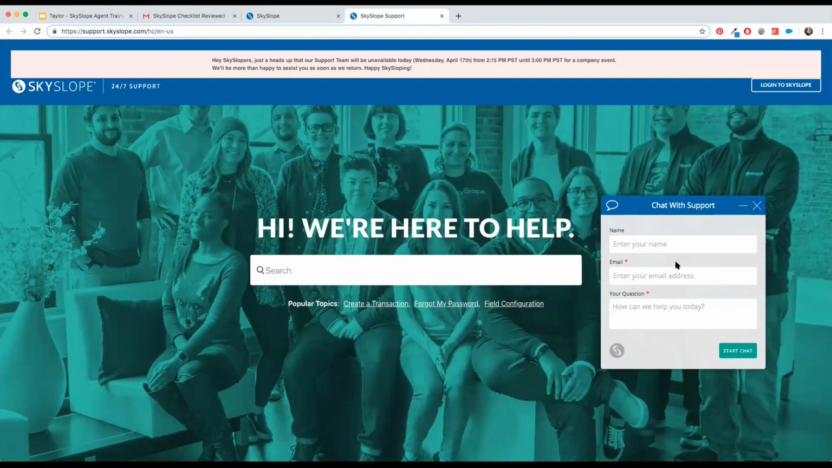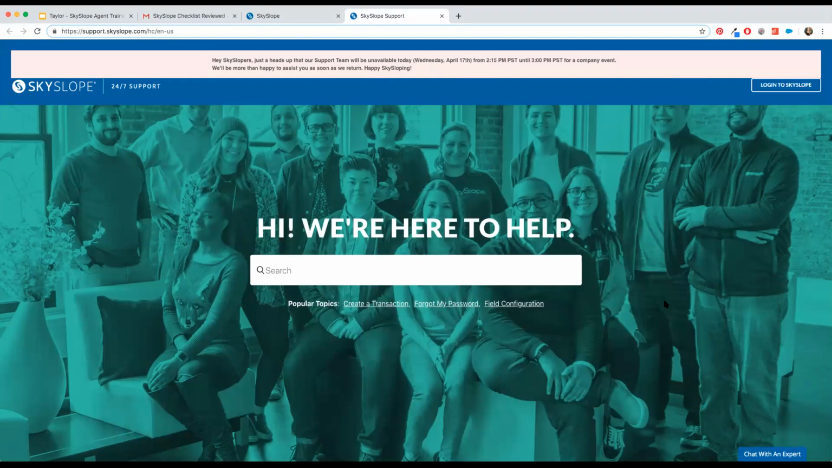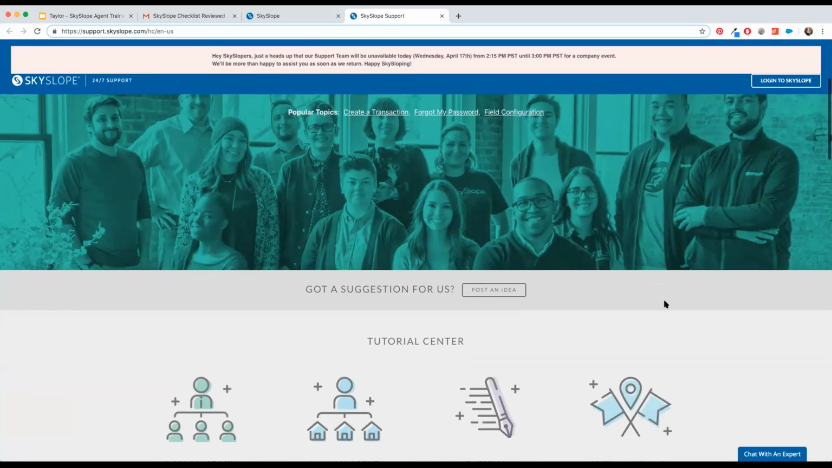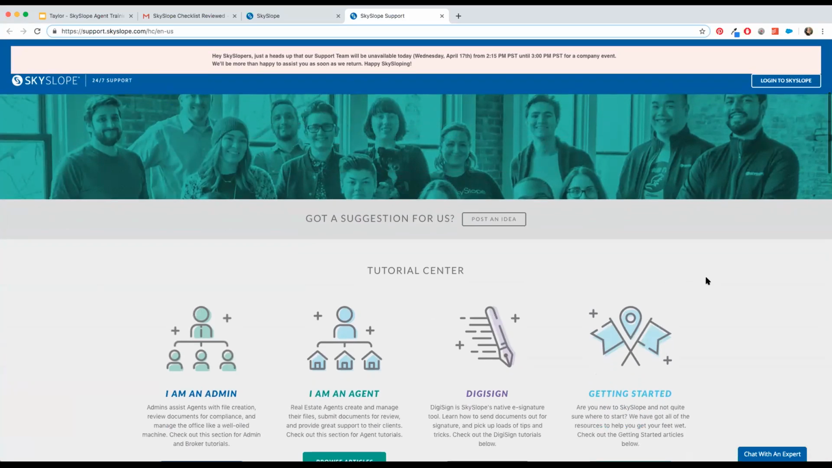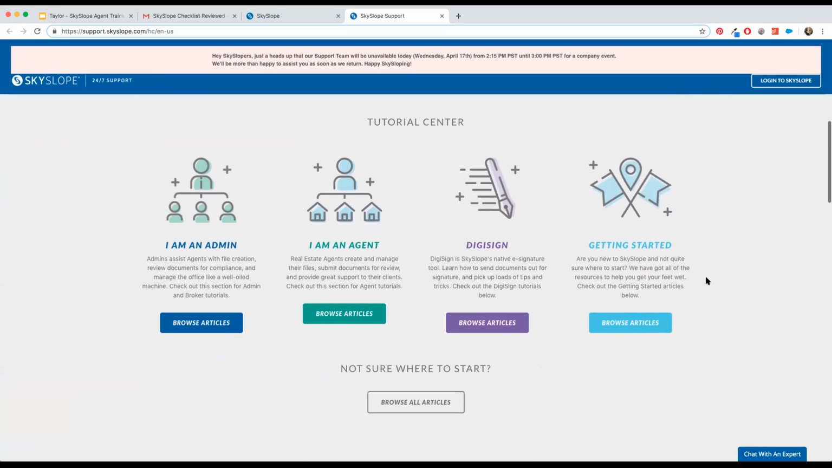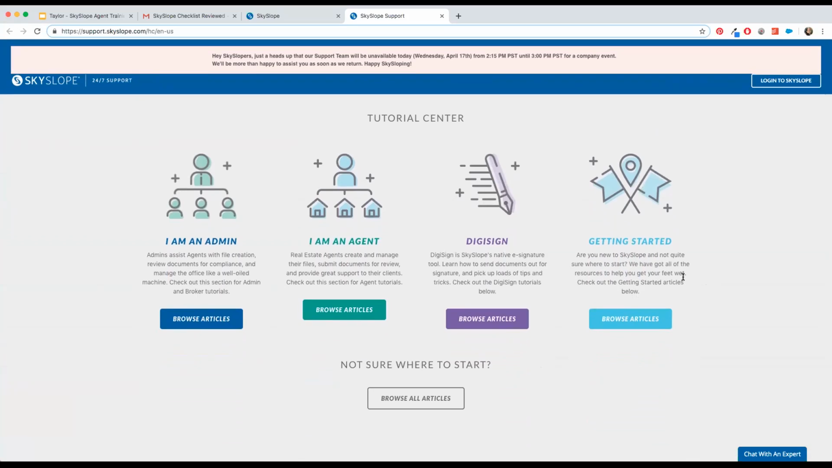If you chat them, they have to respond within 10 seconds. If you call them, they have to pick up by the second ring. And if you email them, they have to reply within 20 minutes. Now, if they don't meet one of those 3 guarantees, they automatically send you a free Starbucks gift card. So no matter what time of the day it is, you know that you have someone to ask questions to with SkySlope support. But we also have an entire tutorial center.